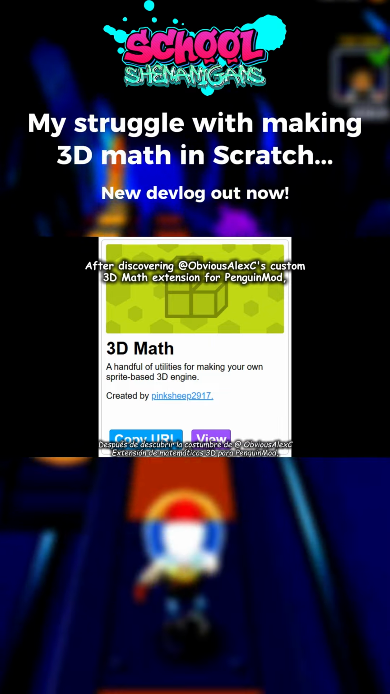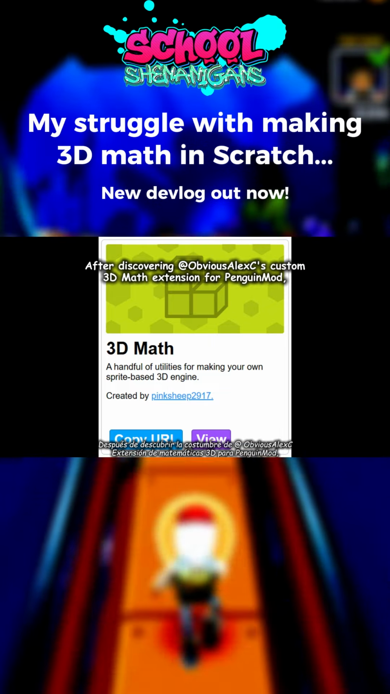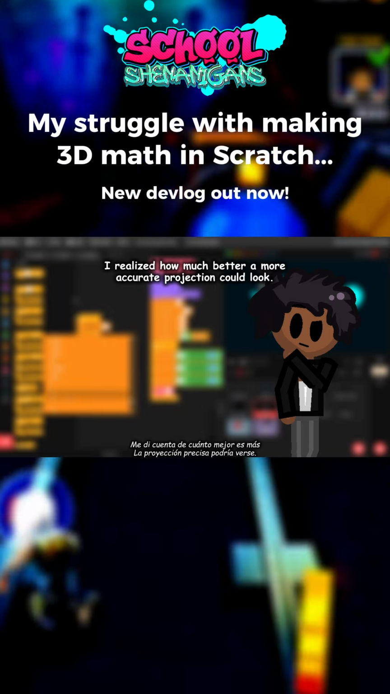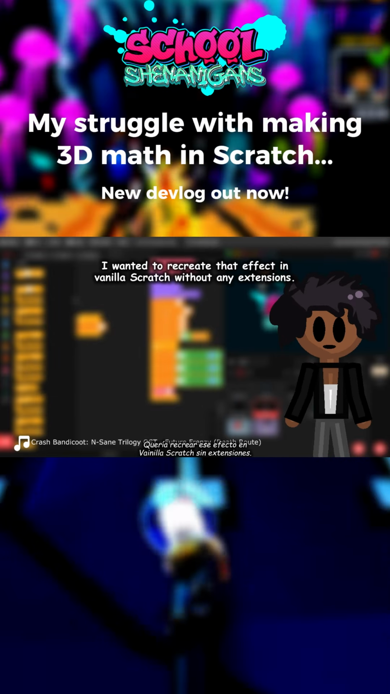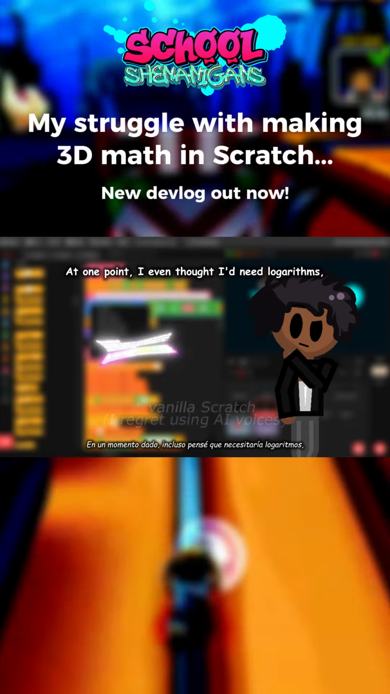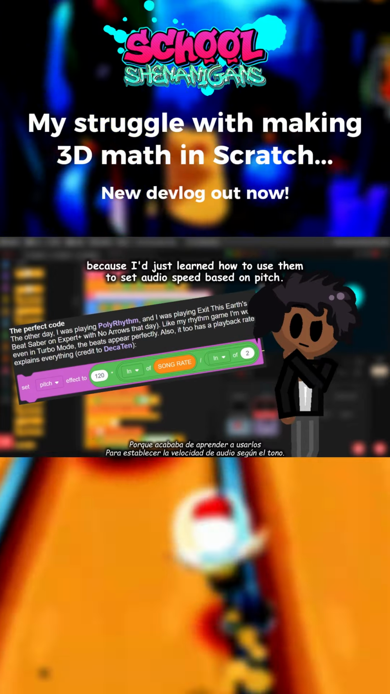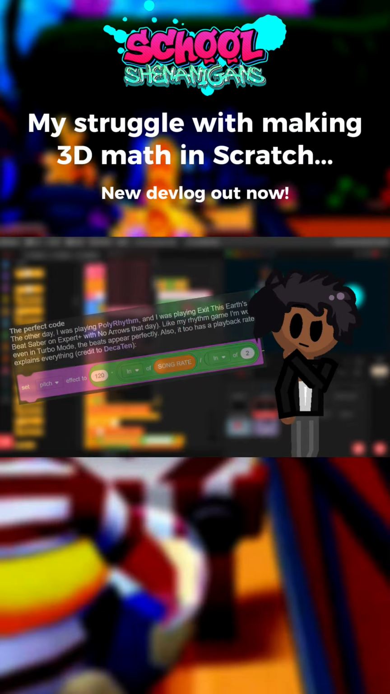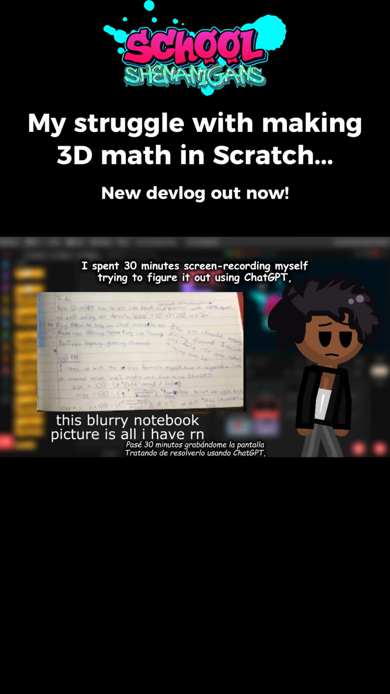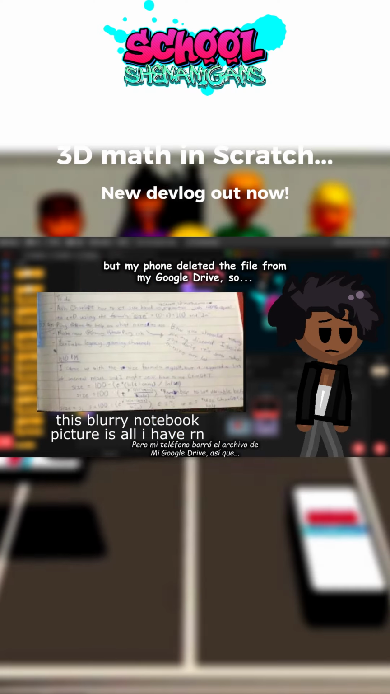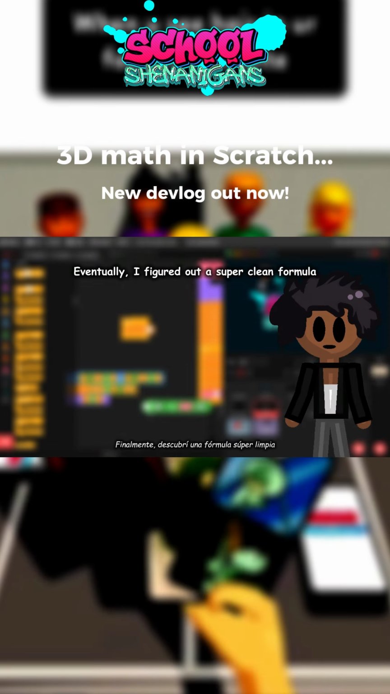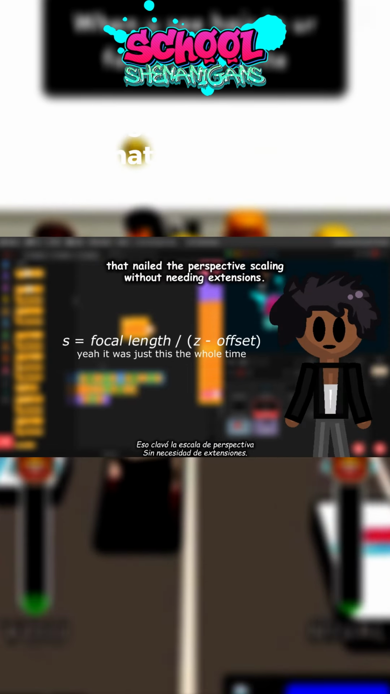After discovering Obvious Alex C's custom 3D math extension for Penguin Mod, I realized how much better a more accurate projection could look. I wanted to recreate that effect in vanilla Scratch without any extensions. At one point, I even thought I'd need logarithms because I just learned how to use them to set audio speed based on pitch. I spent 30 minutes screen recording myself trying to figure it out using ChatGPT, but my phone deleted the file from my Google Drive. So, eventually I figured out a super clean formula that nailed the perspective scaling without needing extensions.